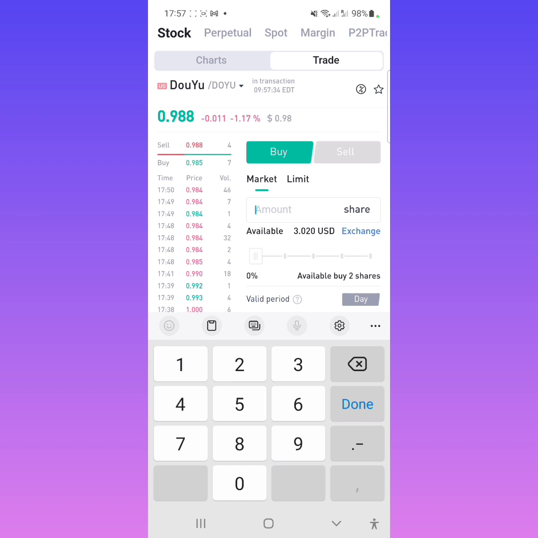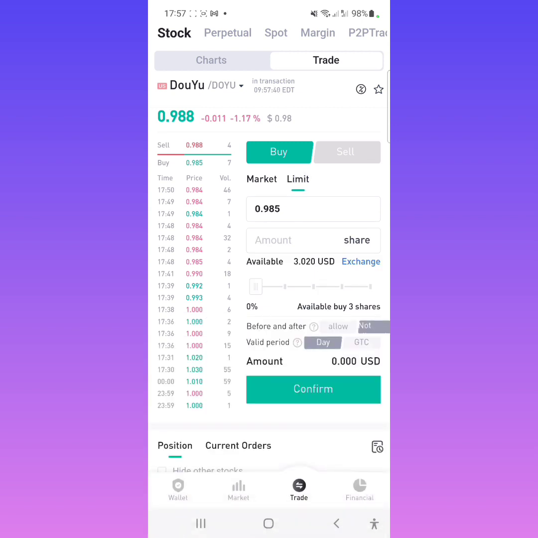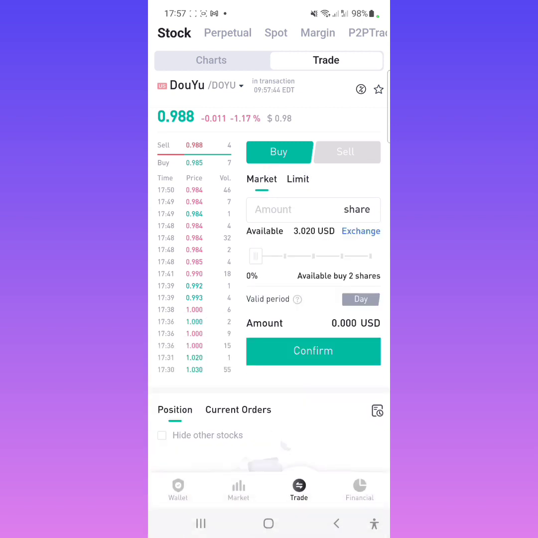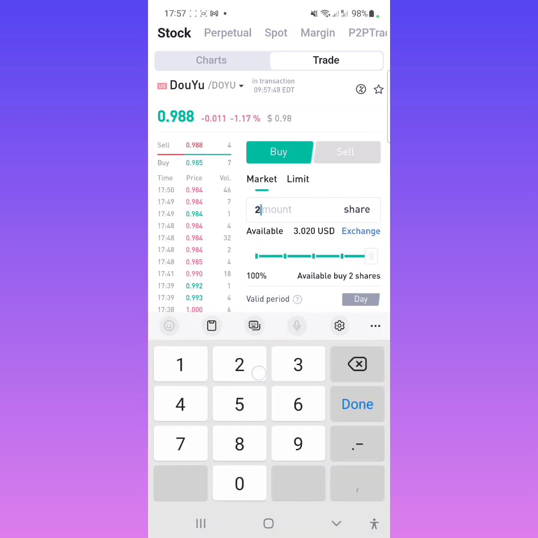Now there is something different between crypto and stock. One difference between crypto and stock is that when you put it on market, all you need to do is just type how many DUO you want to buy. How many? Do you want to buy 2?